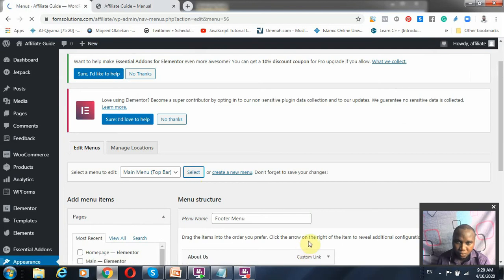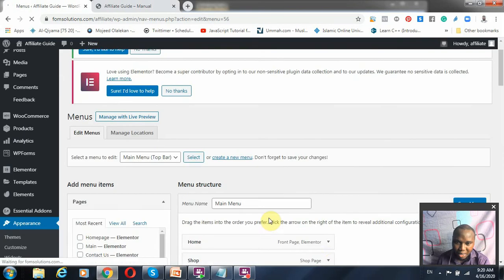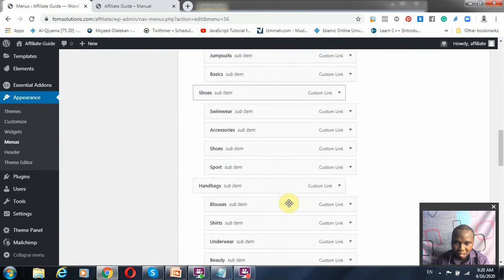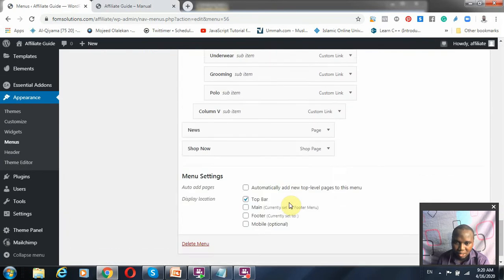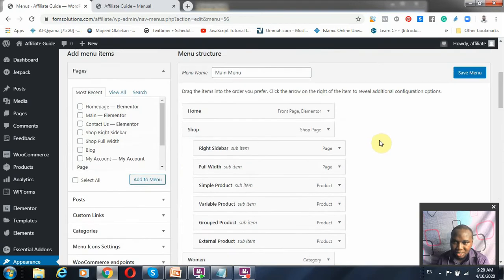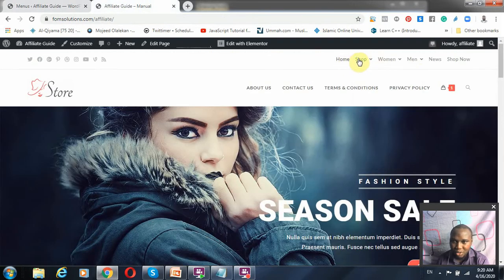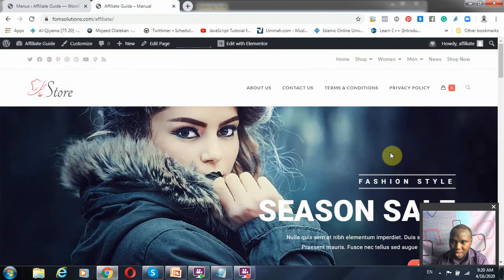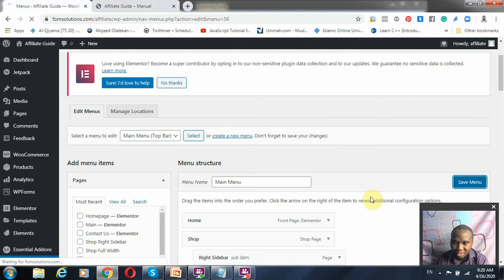Okay, under my main menu, I want to have all these. Okay, all these, and I want it to be on my main menu, not the top. If you notice, I want all this to be on my main menu here, and not the top. So I can just save it.